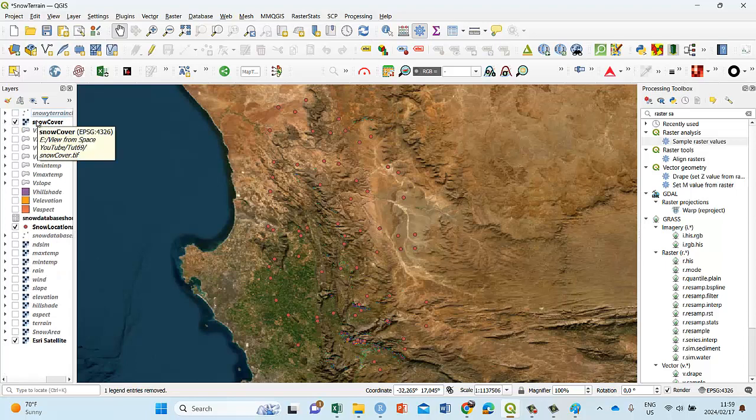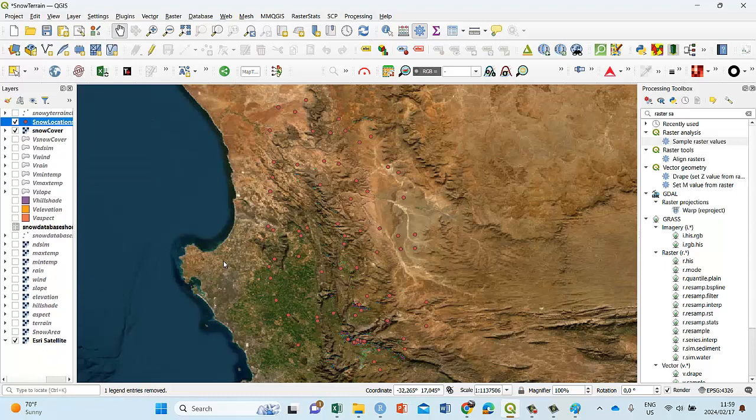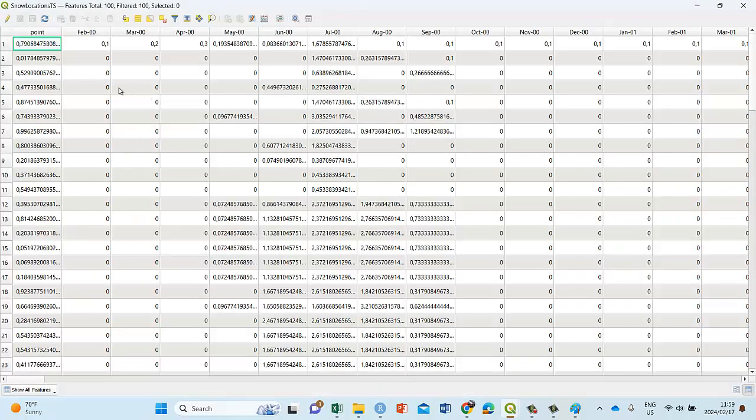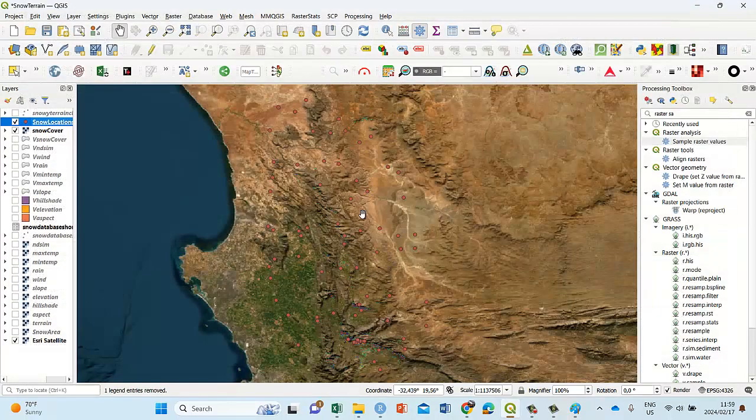I have my snow cover. Okay, first of all, let's put it this way. I have my 100 points. Okay, there's my 100 points. So if I open that and I go to open attribute table, you'll see once it opens, there's the points, and it's from 1 all the way down to 100. So that is the 100 points here. Close. That's 100 points. Okay, so that's important because I want to generate information for these 100 points, not for my region of interest as a whole, but for these 100 points.